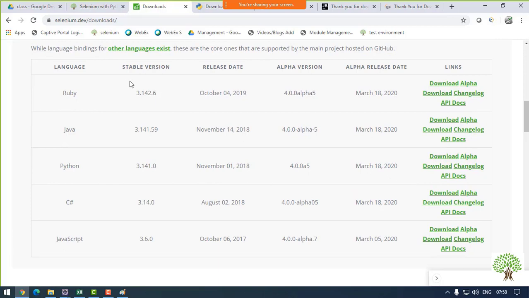Along with that, there are the stable versions, which tell us which version we need to work with. For Java, we have 3.141.59, and for Python, there is 3.141.0. So they're almost all in version 3. Selenium 3.0 is being used in all the languages. I'm working with Python, so I'll go to the downloads link.